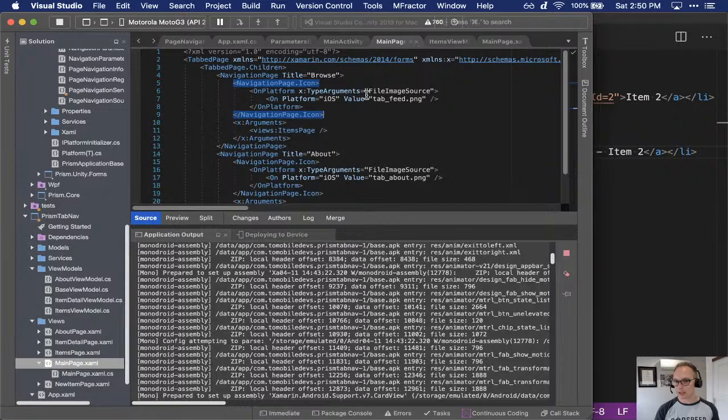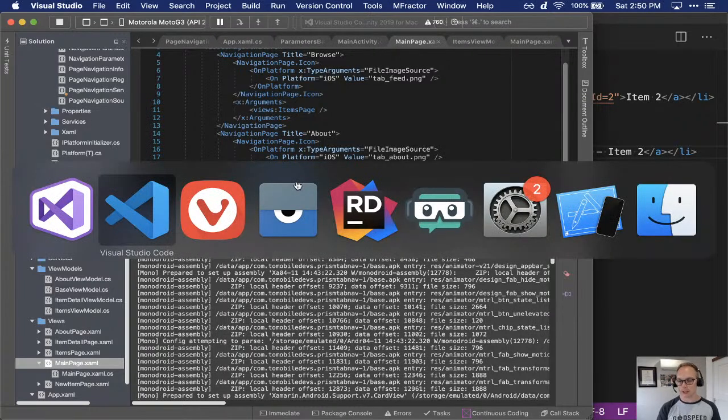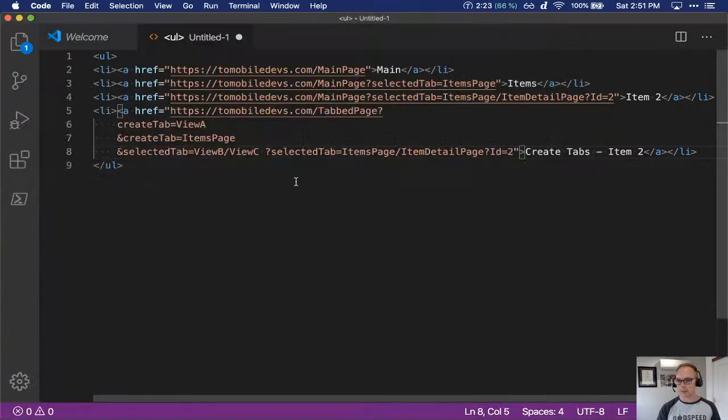Let's take a look at that. So about page is just called about page. It's going to be a reversed order of what we saw in our previous app. Our previous app had browse on the left and about on the right, and we're going to flip them around for this one, just for fun. This is about page over here. Then we're going to select tab, items page, sure, and go to item detail page. We'll just keep our query the same.